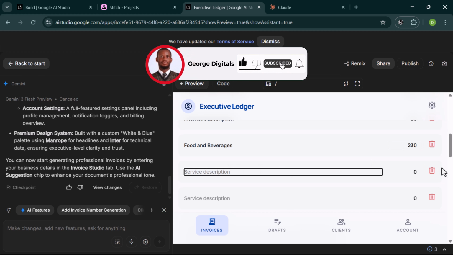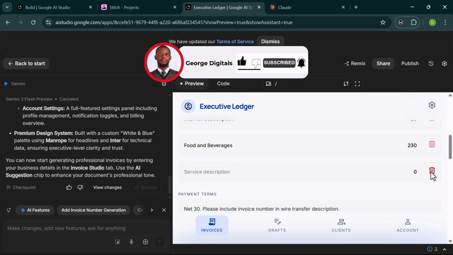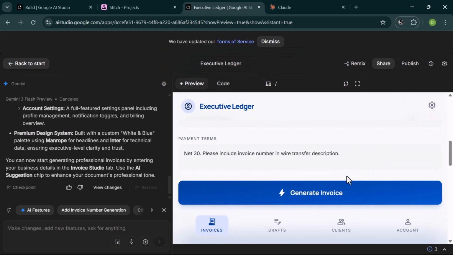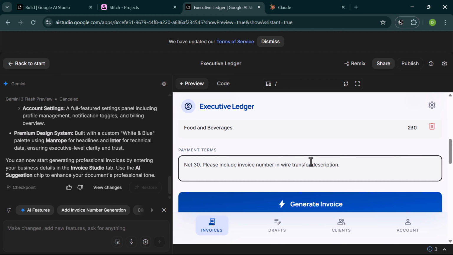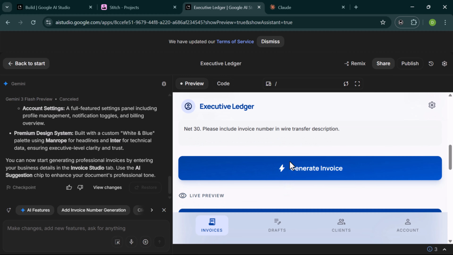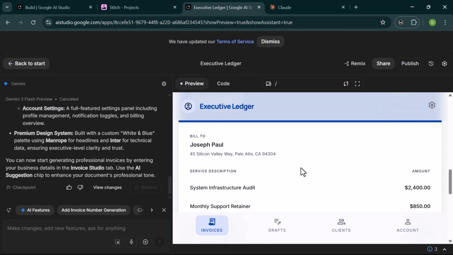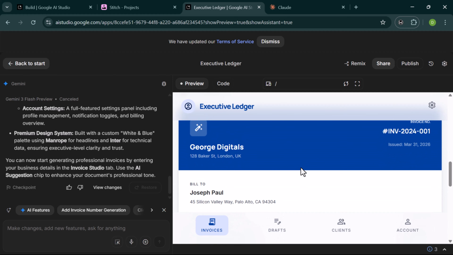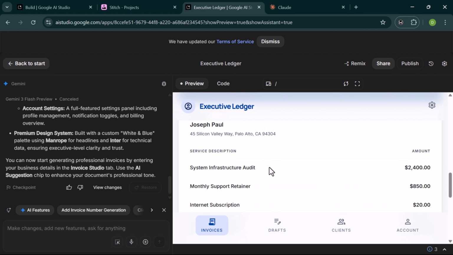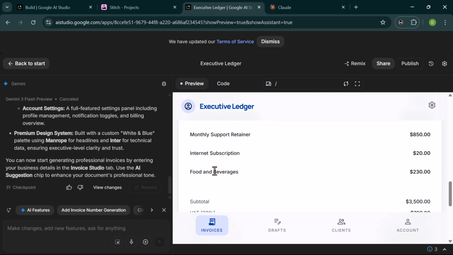Then let's just delete this. Delete this. So you said net 30. Okay, so let's just click on generate invoice down here. See what happens. So if you look at this, it has the name built to this. It has our food, beverages.